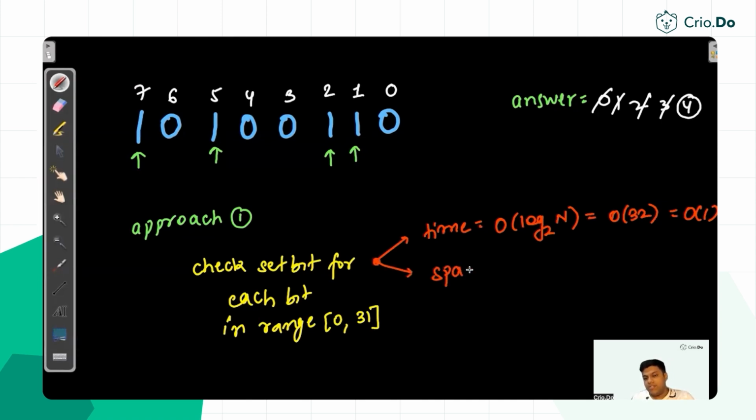This solution, which will check whether a bit is set or not, will be just constant space. No need to use extra space. You will just create a mask to check whether a bit is set. We will also discuss how to create that, but space will be constant, no extra space as such.